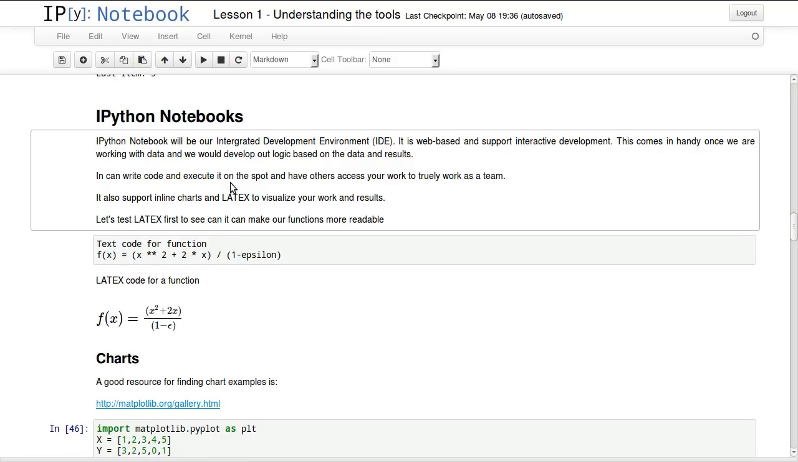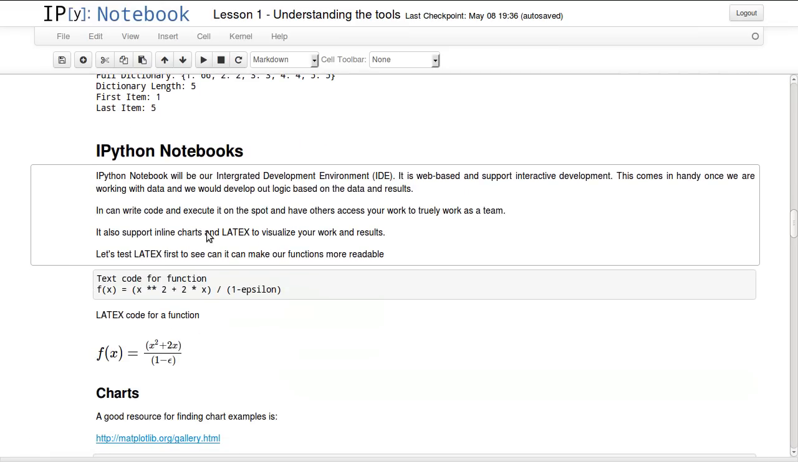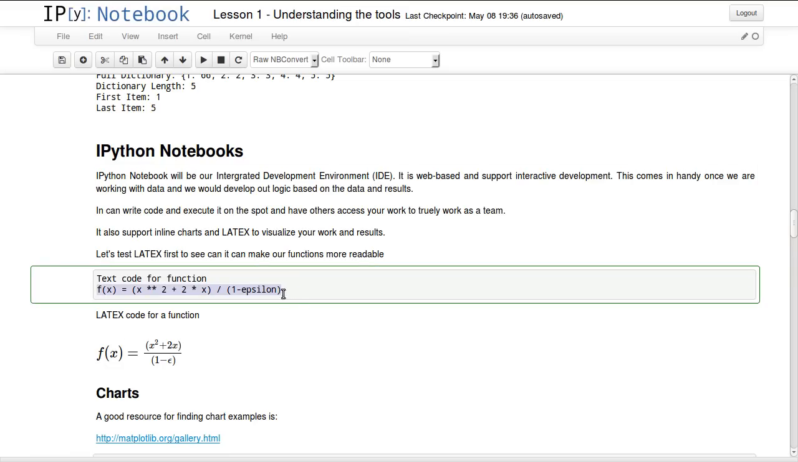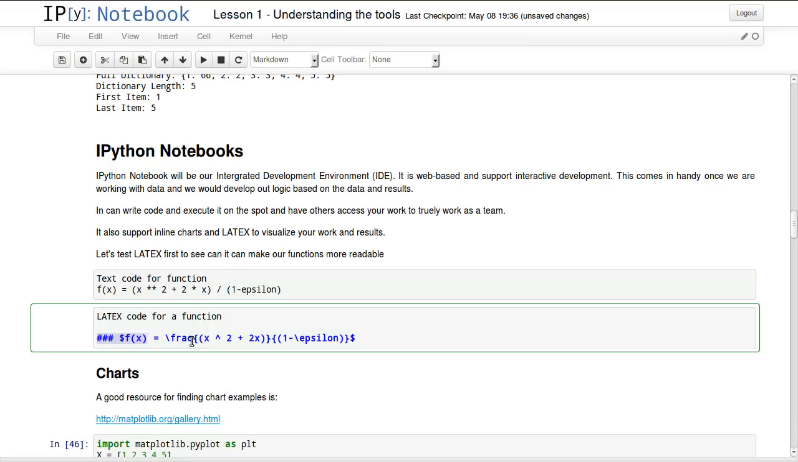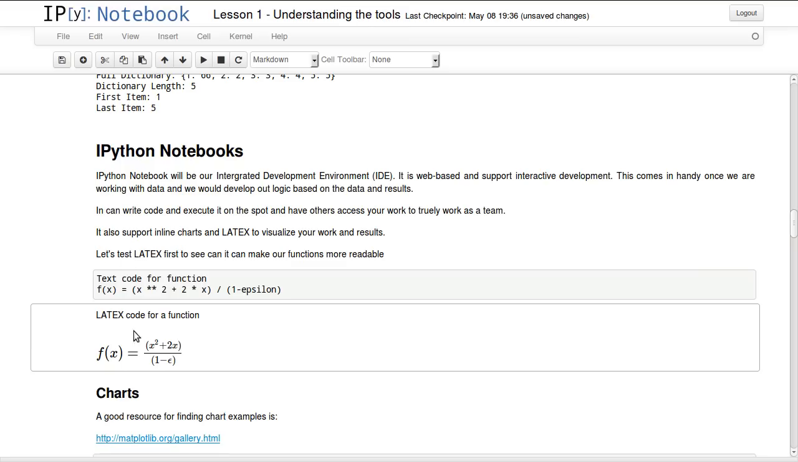IPython notebook allows us to have a very interactive development environment. As we see, we can change things and we get instant results. The second thing that we have in here is latex, which allows us to format functions in a more readable way. So instead of this, we can have this using latex. You can actually double click in here and see the actual code that I used to write this function. There is a wiki page for latex language, so if you need to make your functions very readable to non-programmers, you can go through the latex wiki and learn how to do every trick to make your functions more readable.